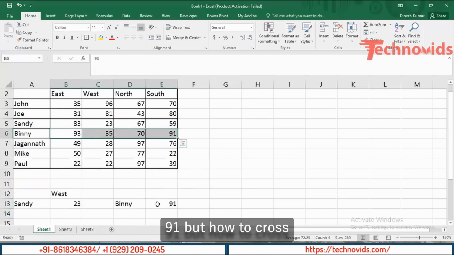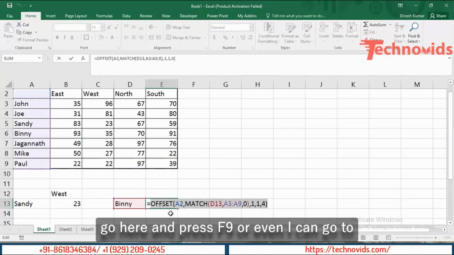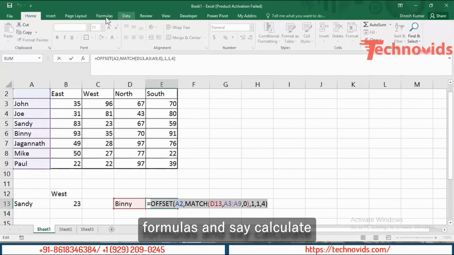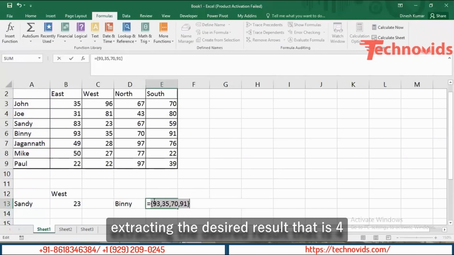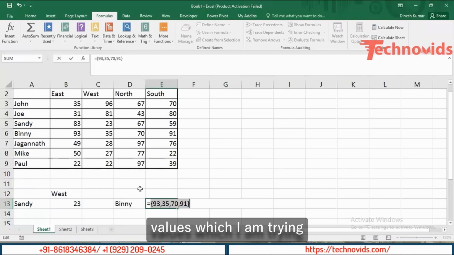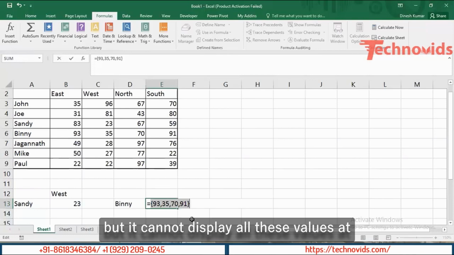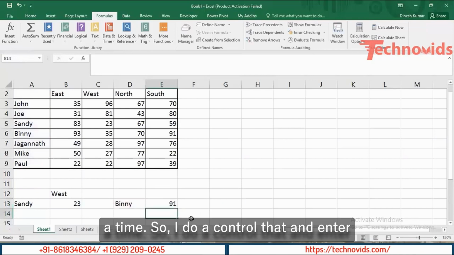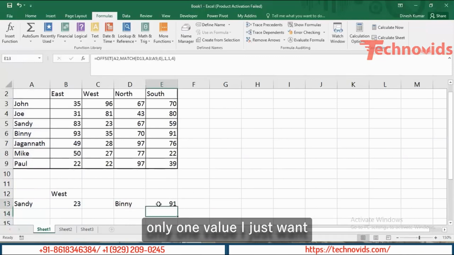It is giving you 91, but how to cross check this? I'll have to go here and press F9, or even I can go to formulas and say calculate now. See here, you are actually extracting the desired result, that is 4 values: 93, 35, 70 and 90, but it cannot display all these values at a time. So I do a control Z and enter, it will only give you one value in that array, but I don't want only one value.